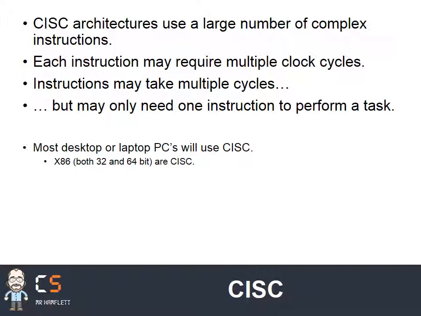Now, I'm just going to pause for a moment just to be really clear about the difference between an instruction and a task, because some students kind of get mixed up with that idea. So when I'm talking about a task, I'm talking about something that you want to do on the computer.